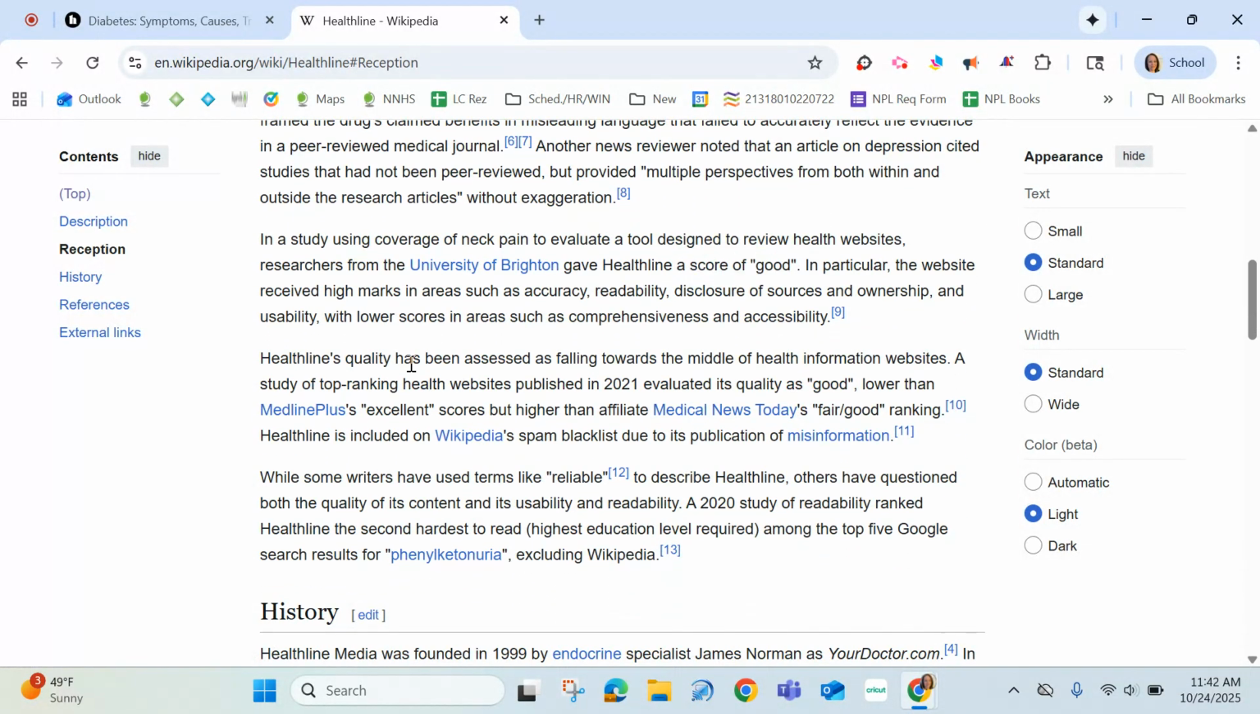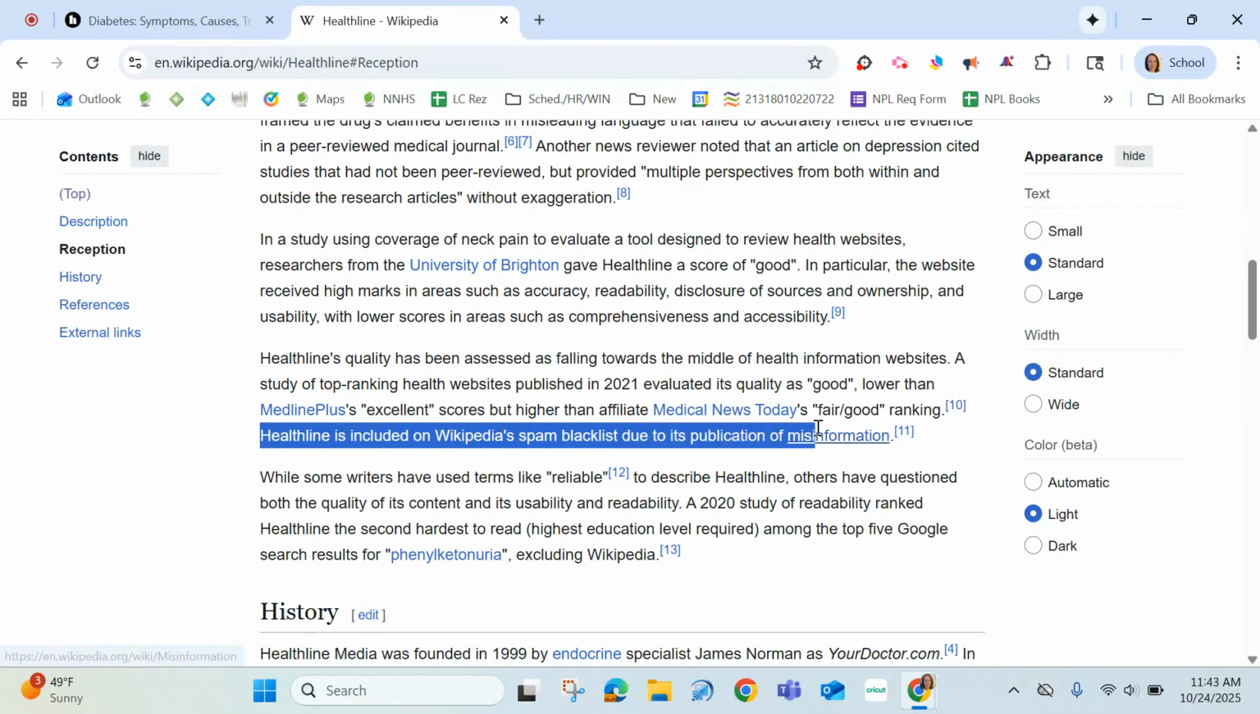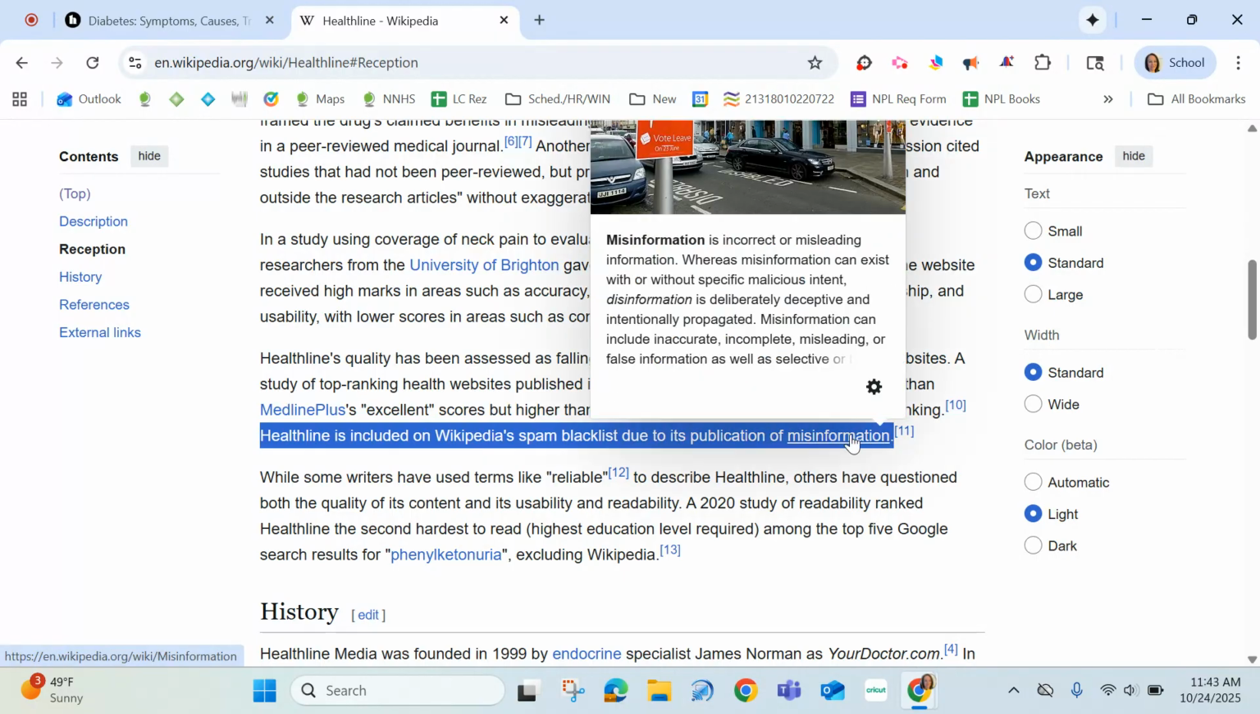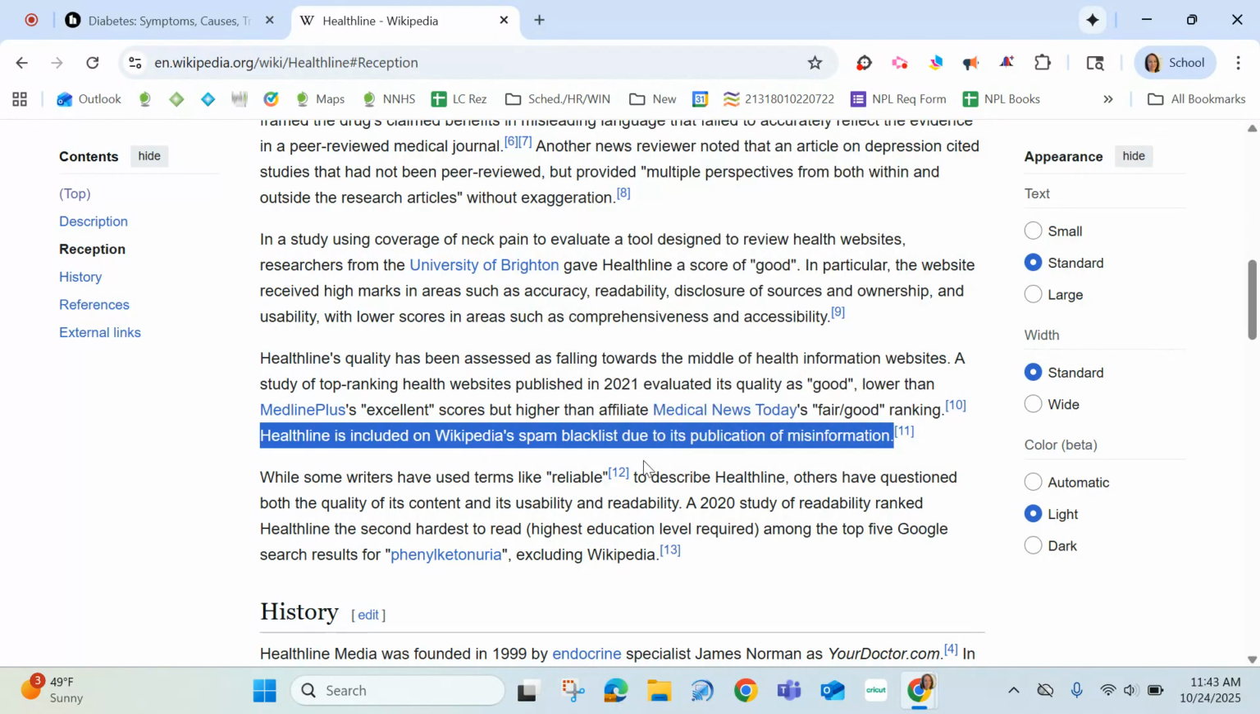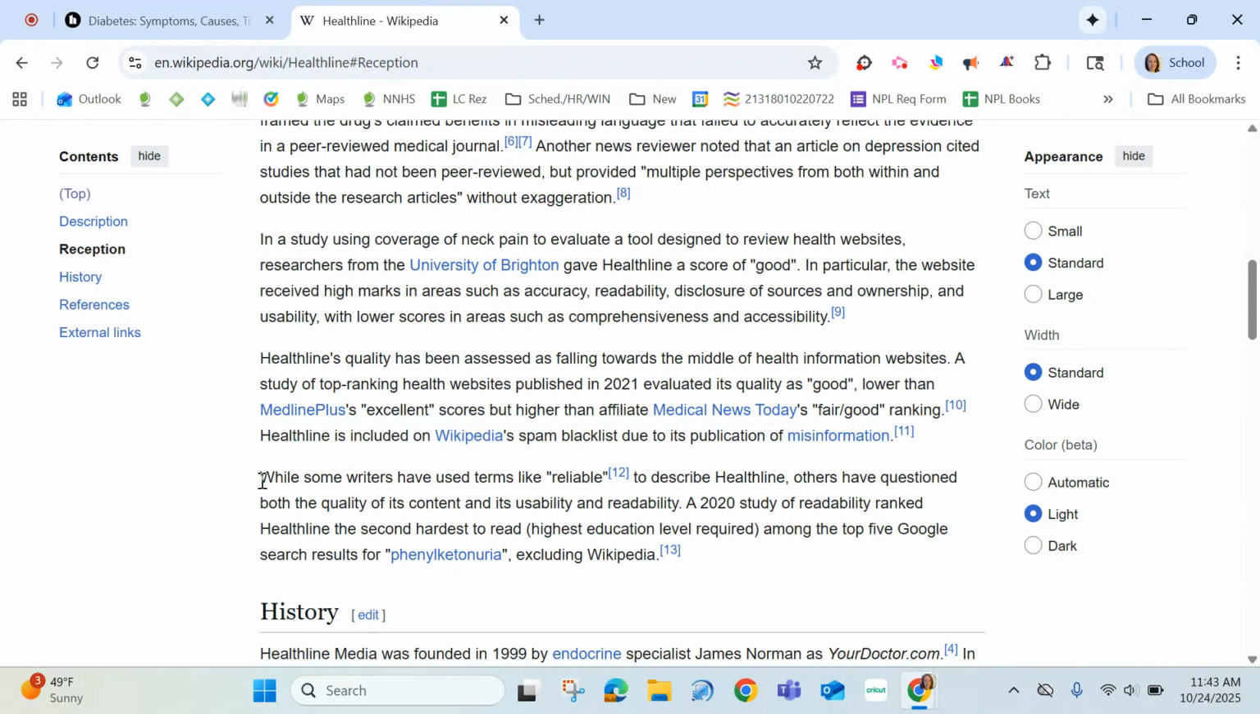The next paragraph is sort of in the middle. As you can see here, it says Healthline's quality has been assessed as falling towards the middle of health information websites. One ranked it as good. Another, it says here that Healthline is included in Wikipedia's spam blacklist due to its publication of misinformation. Misinformation is incorrect or misleading information. Well, that's kind of split, as they said, right down the middle.